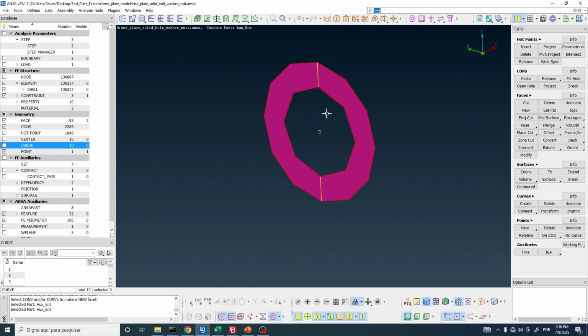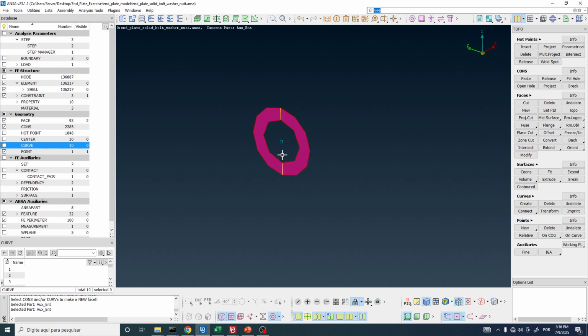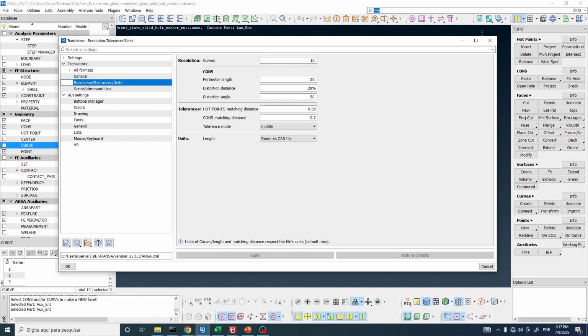And now I have this circle here. You see that the resolution is not so good, right? We can control the resolution of ANSA in tools, settings, translators, resolution, tolerances, and everything. You see that tolerance mode is middle.